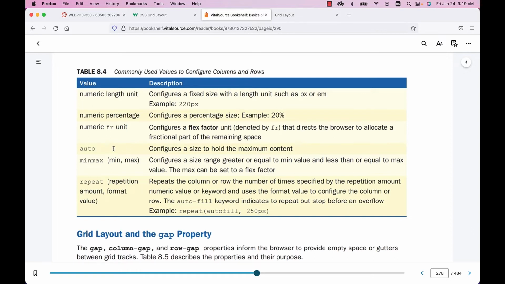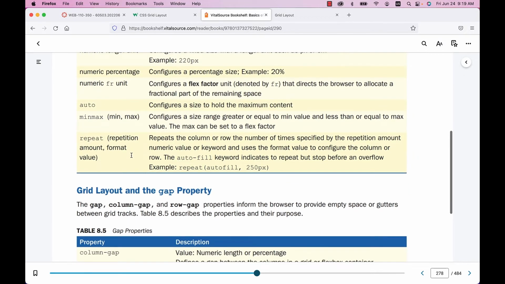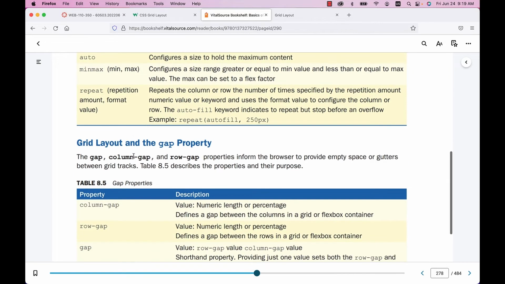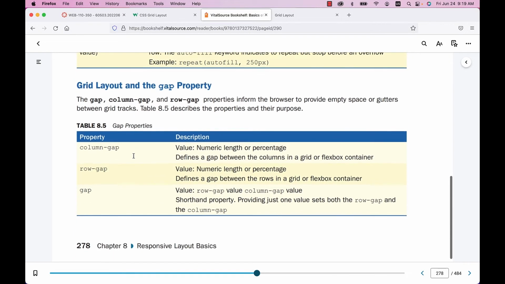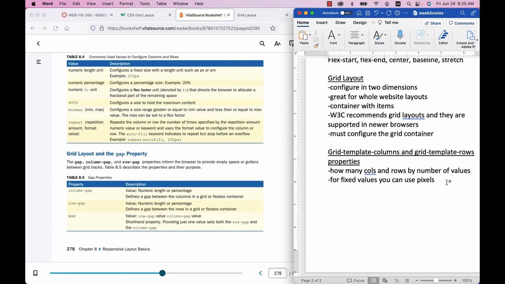Here it has auto, and then you can use min-max. And then you can also use repeat, and that's another one that we're going to look at in our example. Here it shows the grid layout where it shows working with the gaps, and you can do gaps in a couple ways. You can specify the column gap, the row gap, or all of the gaps. So we can just add a little note here.